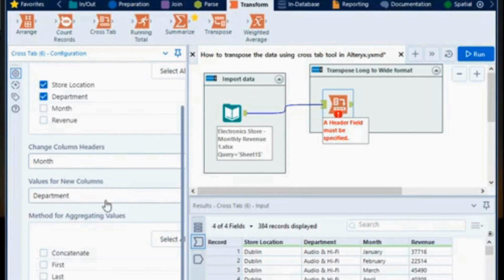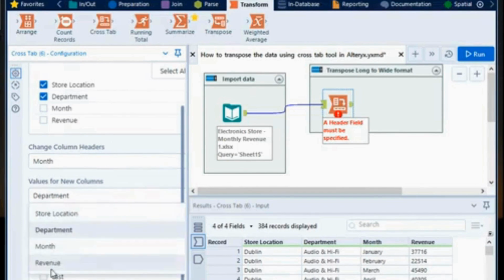For the value which you want to fill into these 12 columns, Jan to December, you have to select the value, which is the revenue.